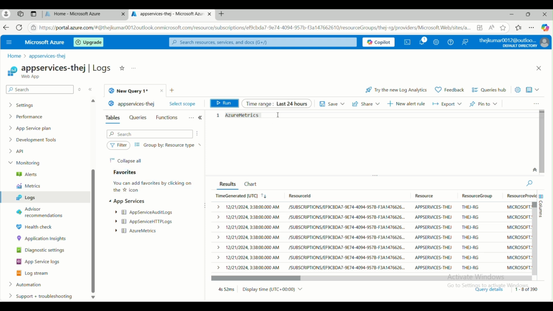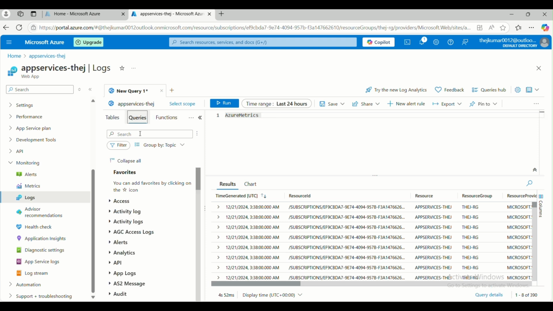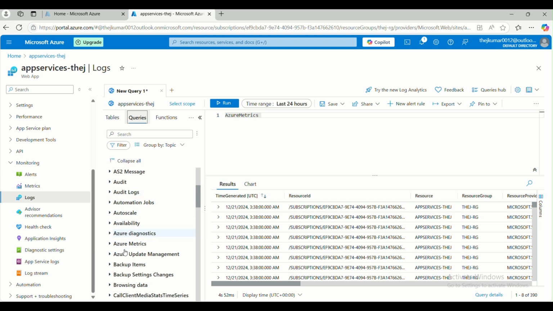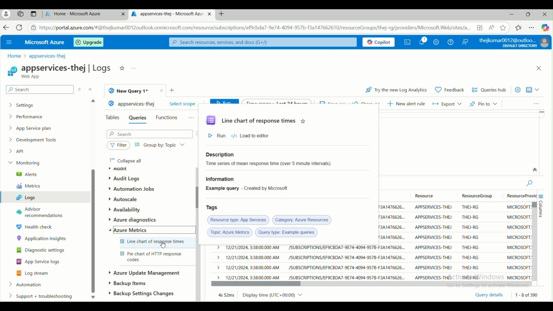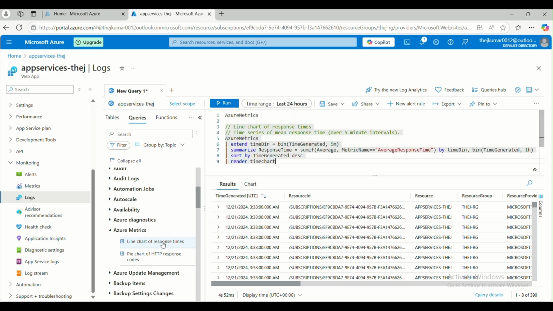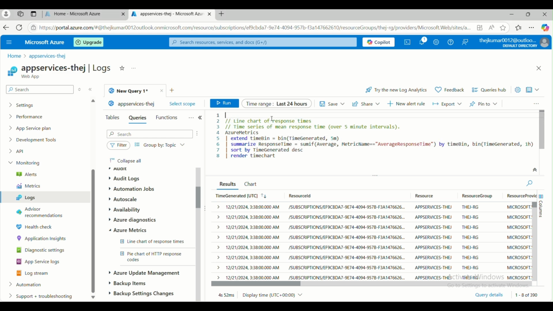Or else, if I don't know about the queries, I'm a bit confused about the queries, then you can select the queries. If you click on queries, here it will show you all this stuff. If you want to go for audit logs, or if you want to go for the Azure metrics, here if you click on it, if you want to check line chart of response times, if you double click on that, the query will be loaded here. Okay, so existing one is loaded, so I'm removing that existing part. Okay, so I'm only running this part.